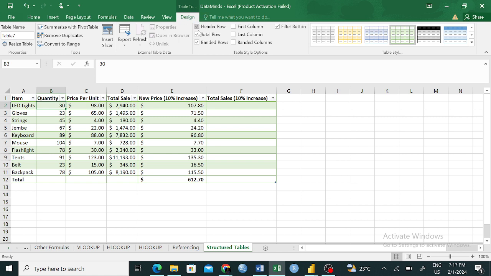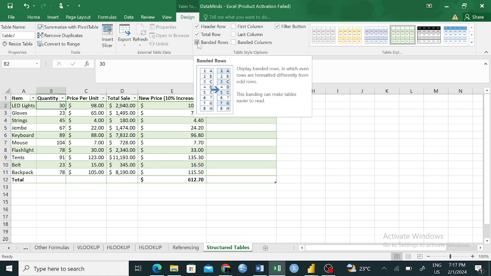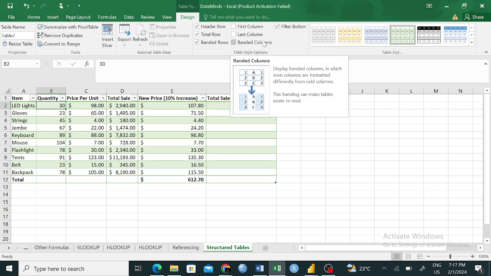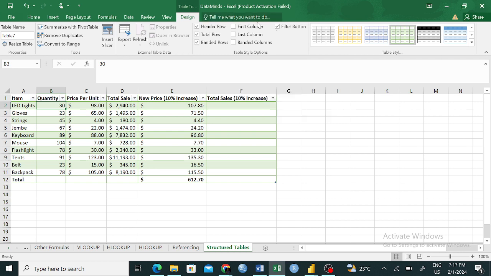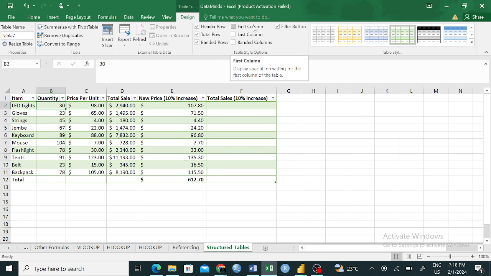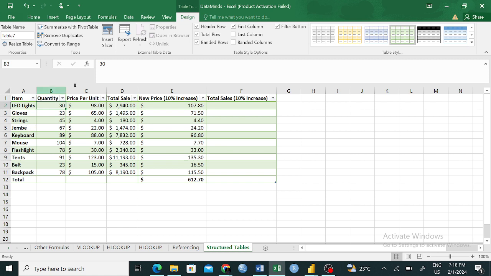So if you go back to design, if you don't want the rows to be banded, you can see here, banded rows: display banded rows in which even rows are formatted differently from odd rows. This banding can make tables easier to read. If you go to banded columns: display banded columns in which even columns are formatted differently from odd columns. If you hover around, you can see display special formatting for the first column. You can display it for the first column, you can see here.